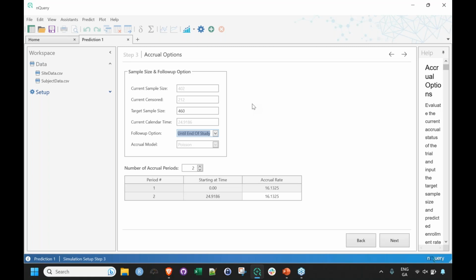And because we're not considering site level data in this first example, we're going to be assuming a global accrual rate. The accrual model here is Poisson, so it's a Poisson process, and this estimated accrual rate is extracted from the data. Later, we'll look at what would change if we wanted to use a non-homogeneous or piecewise Poisson accrual process. But again, just initially, we'll stick to the defaults.